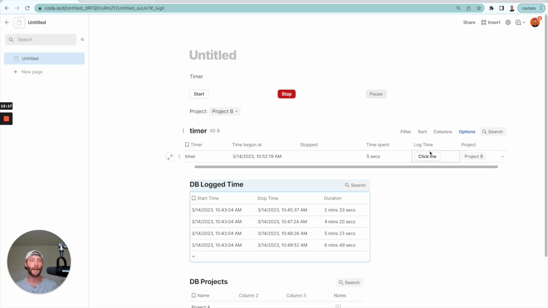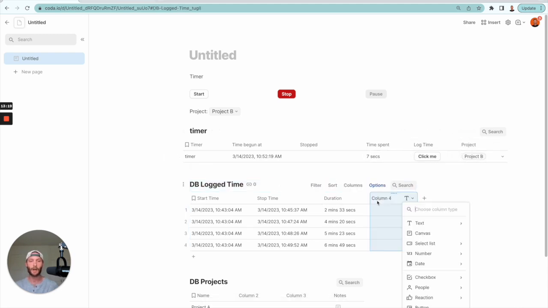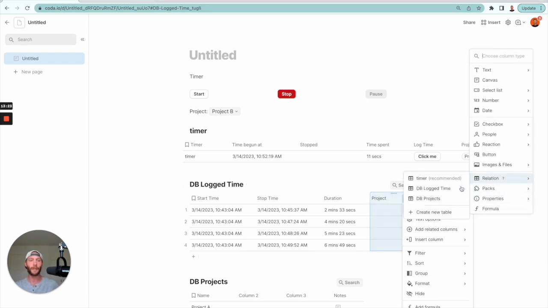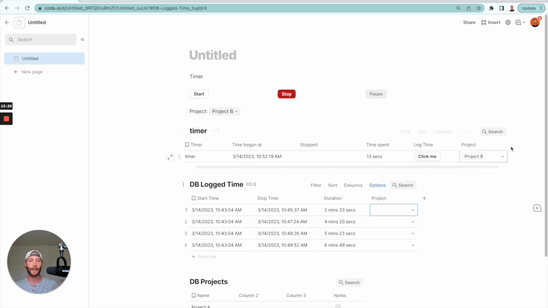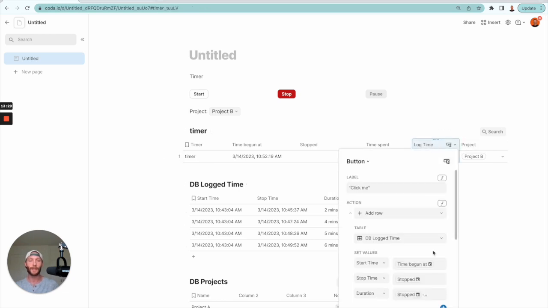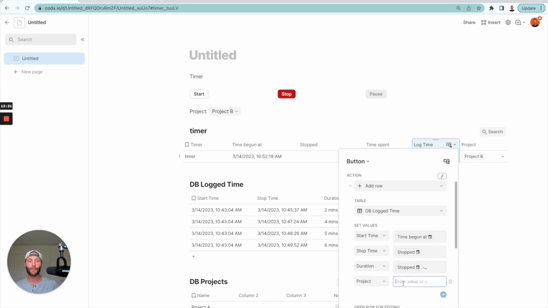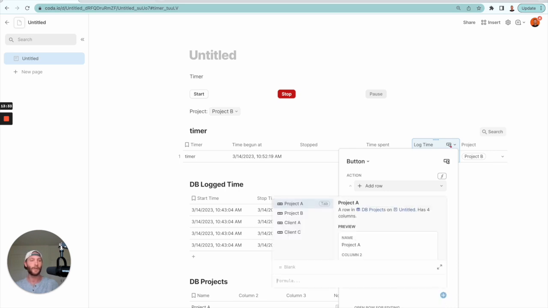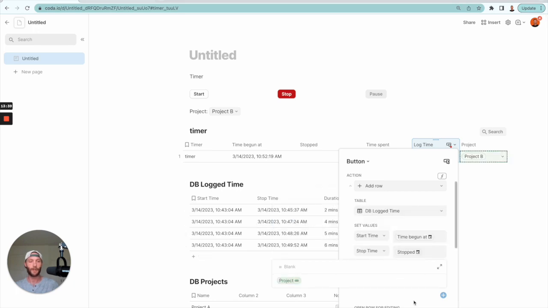And then I need to ensure that that project gets logged in my log time. Project, same thing, column type, relation, DB projects. And lastly, we're going to make sure this button, I press equals to open up the editor. I'm saying, hey, in the project, can you do project? Notice this says this row.project, right? That's what I want, this row.project.